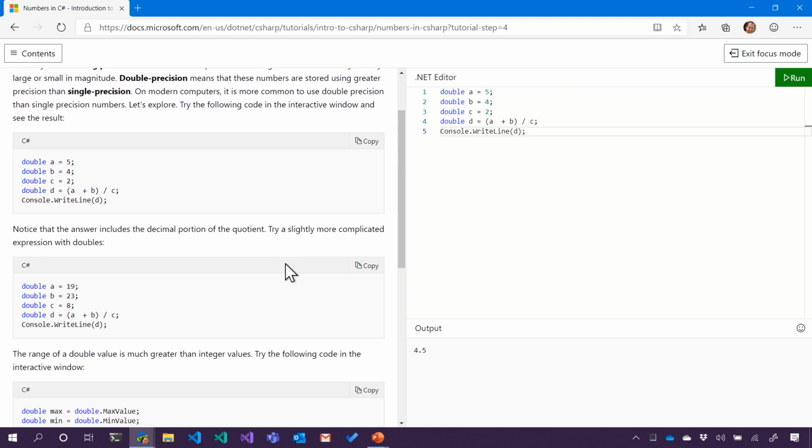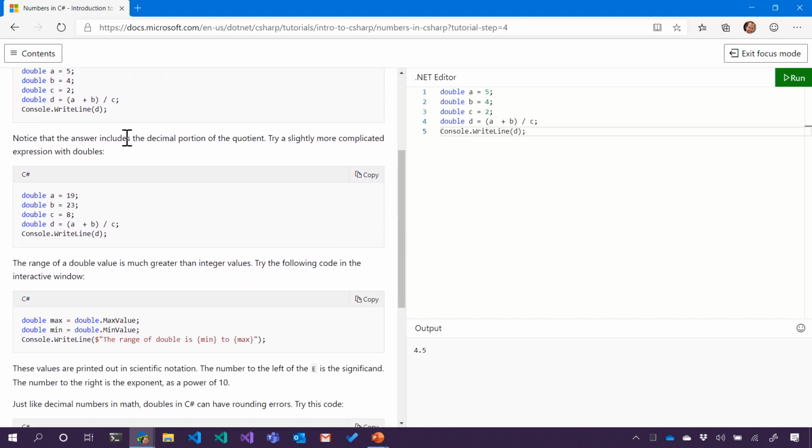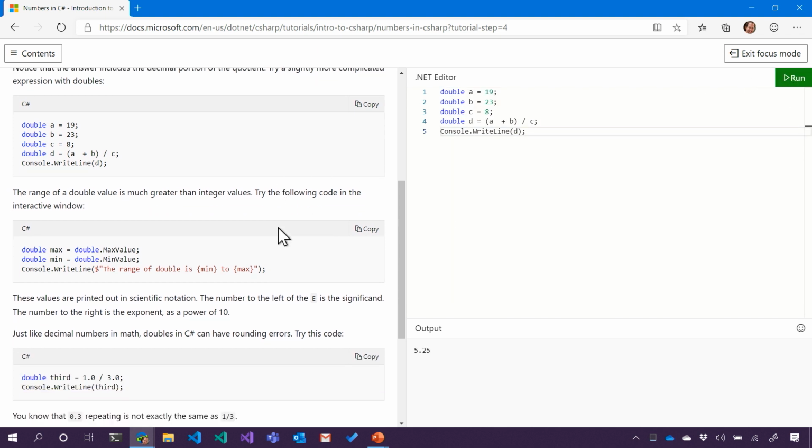We got 4.5. Right, and that's a little bit more intuitive. It includes the decimal point. So I didn't have to go and do that modulo stuff, which I found a little bit frustrating. Let's try a more complicated example with doubles. There we go, 5.25. That's good.